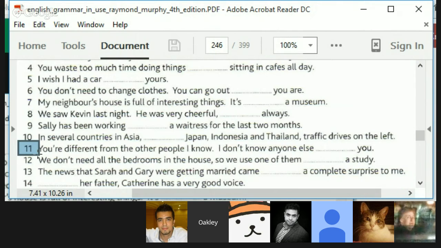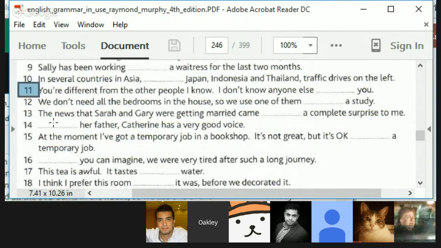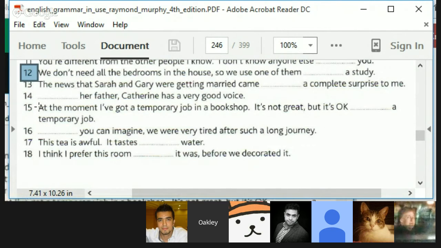Okay, Ziad, number 11. You're different from the other people. I know. I don't know anyone else like you. It's got to be like, no choice, followed by that noun. Again. Masa, number 12.